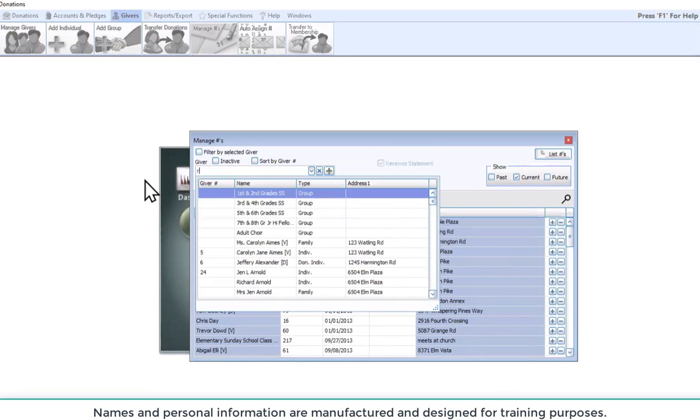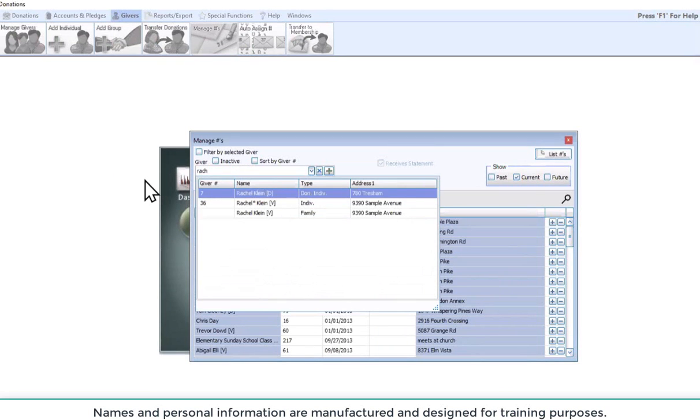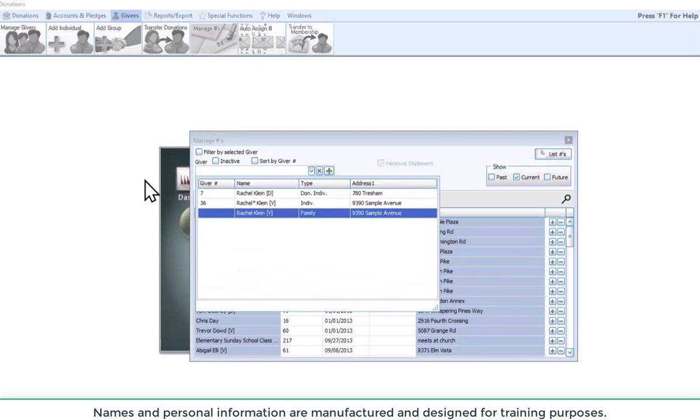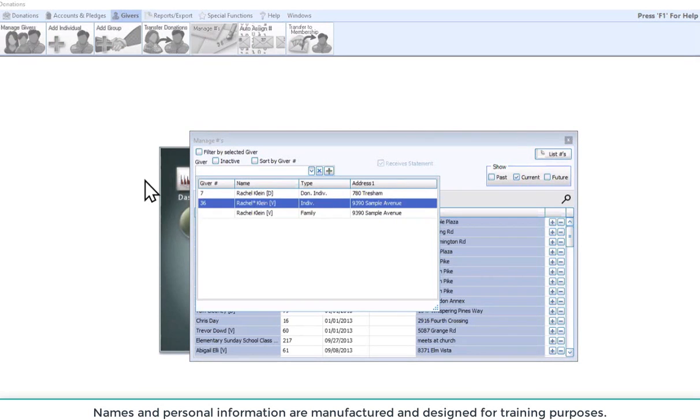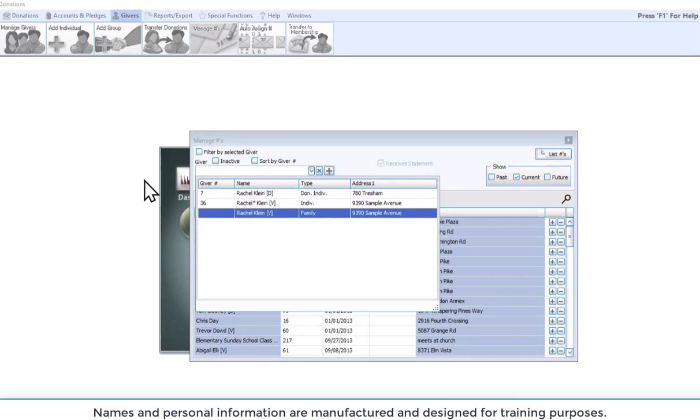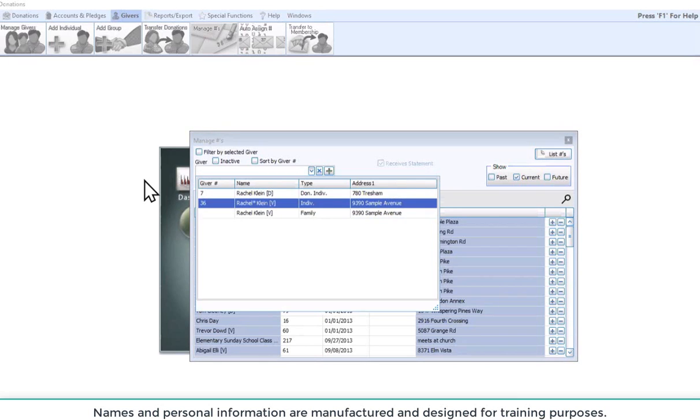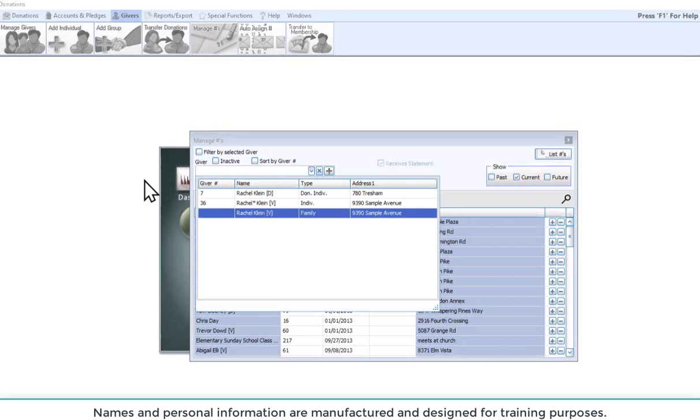I'm going to come in here. I'm going to look for Rachel. We do have a family version of me. That is completely normal to see a family record and an individual record. These are not a duplicate. As you can see, one says individual, one says family. The address is the same.